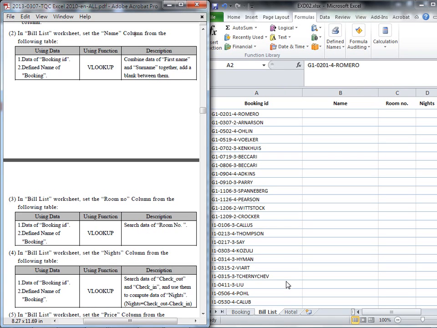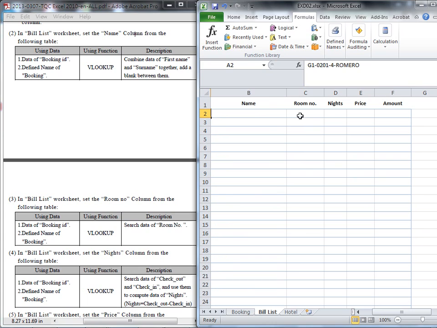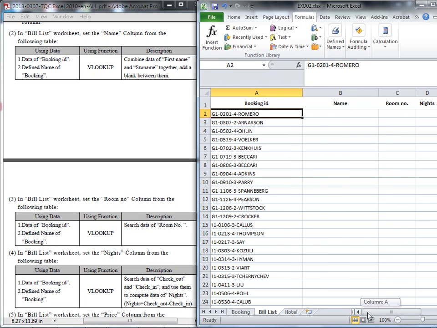And then the other rows: double click the fill handle, and you finish the first question. The second question, we will go to the next worksheet, bill list. And here we only have data in the booking ID. And we have other columns: name, room number, nights, how many nights stay here, and the price and amount. We need to finish this bill.